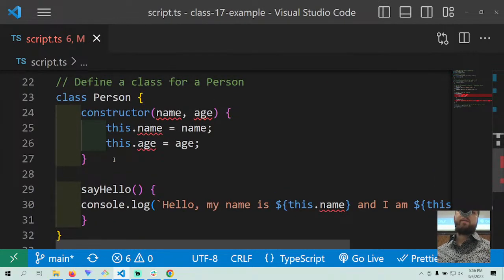Now for the class, I'm going to leave this example broken for a little bit because we're going to talk about classes next. But we can see that TypeScript is not happy with this class right now.